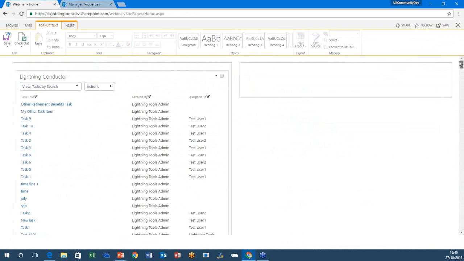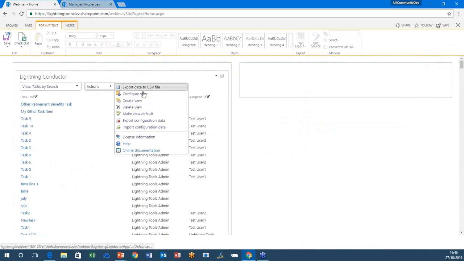And there we go. We've got our tasks view. I've not spent too much time on the formatting this time, but you can see we've got tasks, who they're created by and who they're assigned to inside a view, returning results from search. Okay. And I guess just one last one.